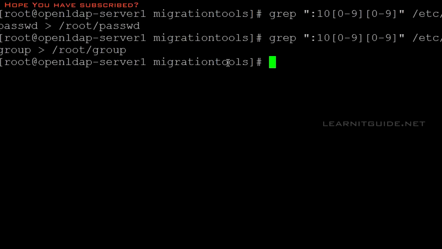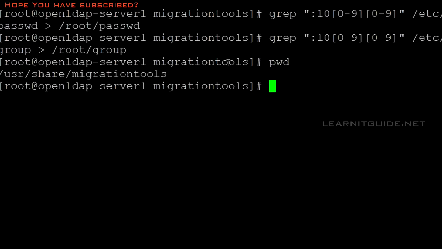Now let's convert these individual users files to LDAP Data Interchange Format, that is LDIF format. How do I convert? We have migration tools. Already I am in the migration tool directory. There is a migrate_passwd.pl script. This is the tool which is going to convert passwords.